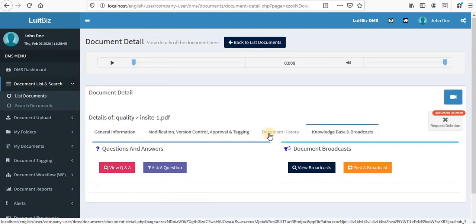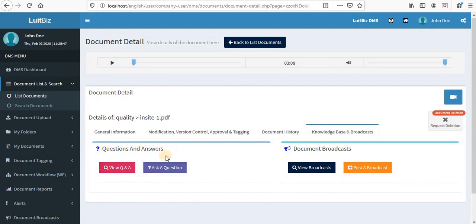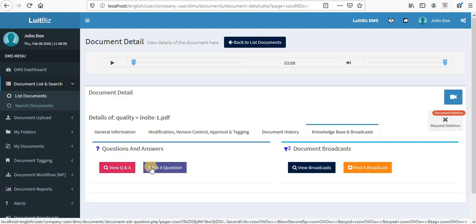In addition to all this, the document management system, LuitBiz DMS, also has a lot of document communication based capabilities. For example, all the communication pertaining to the document can take place here. Every document has an attached discussion forum where all the discussion pertaining to the document can take place, and then this can be searched through later on, and any broadcast pertaining to the document can be posted from out here, and all the stakeholders of the document would be alerted right from here.